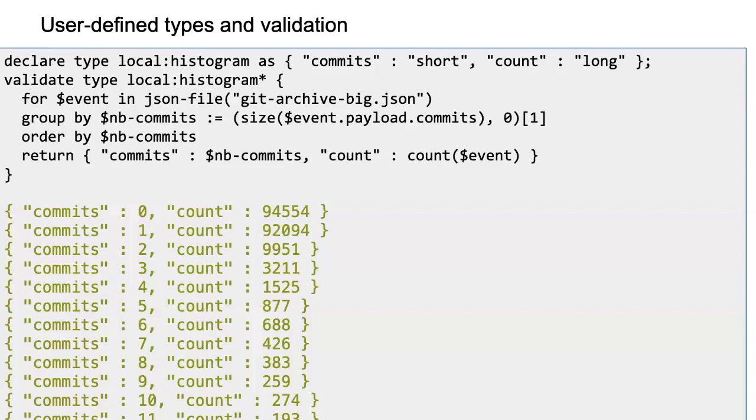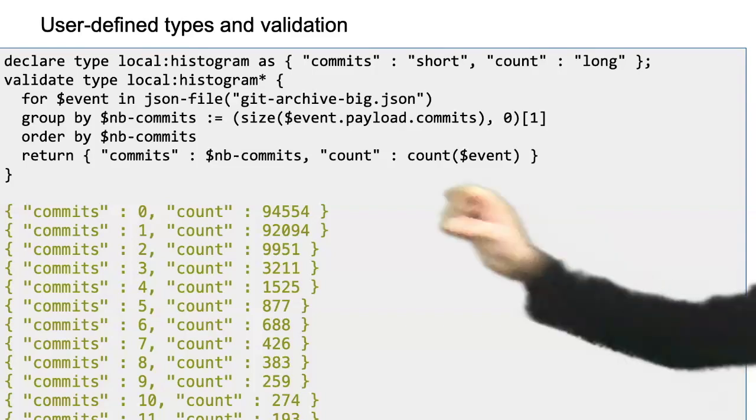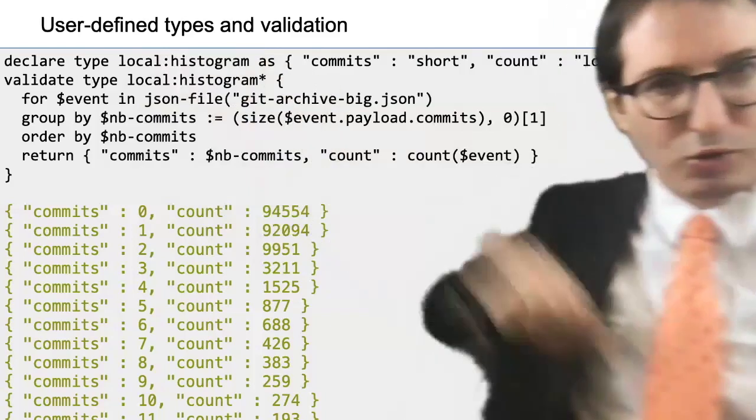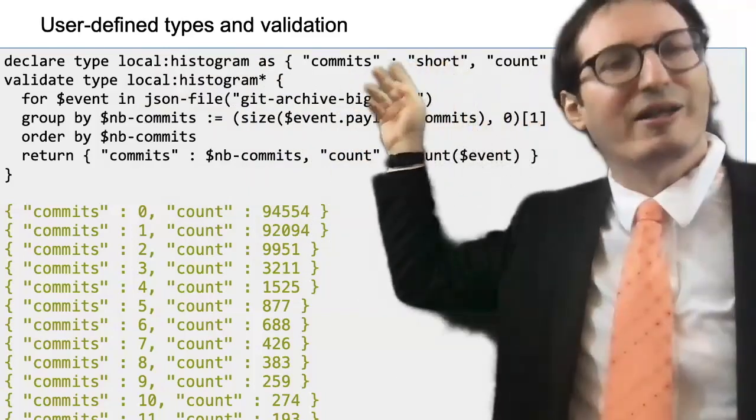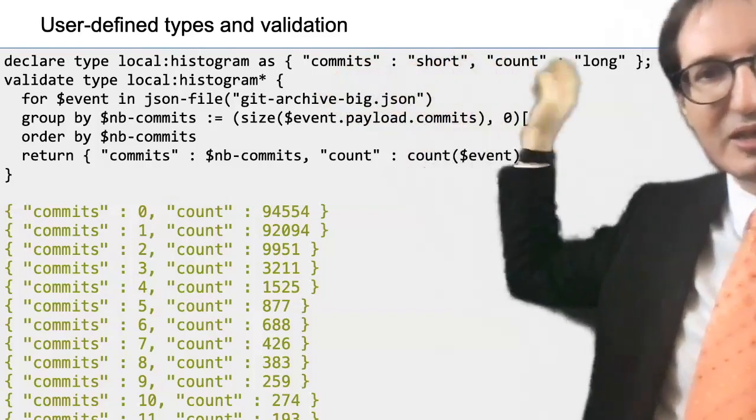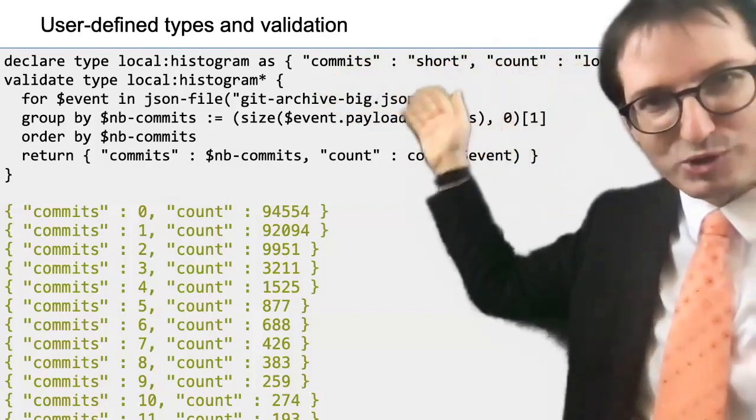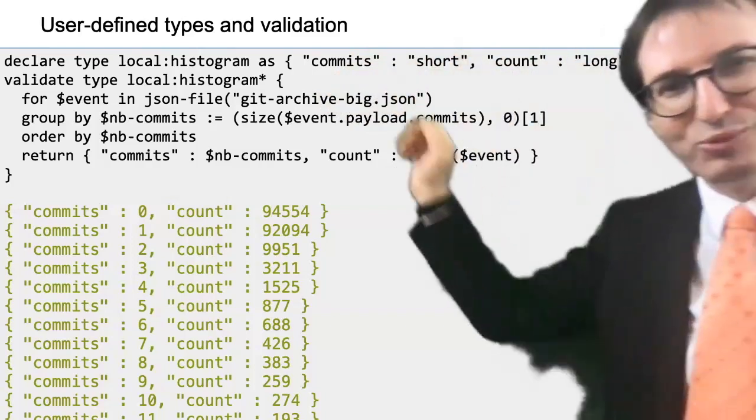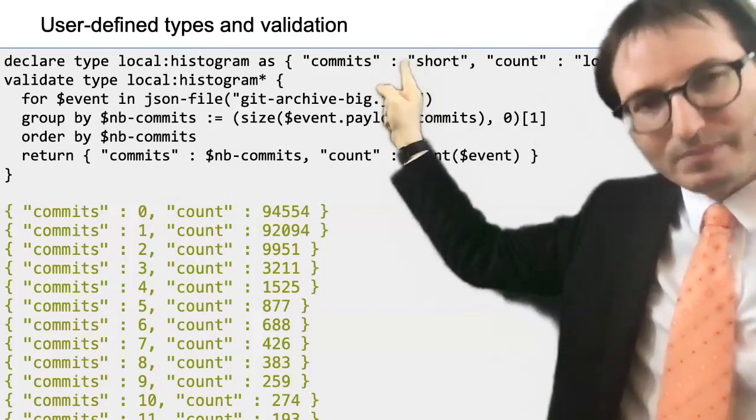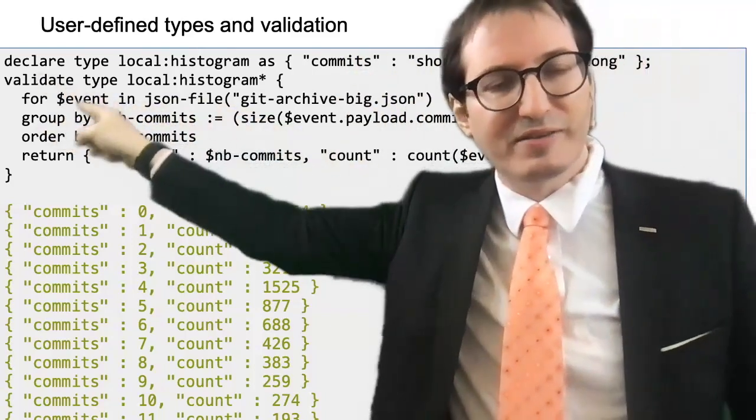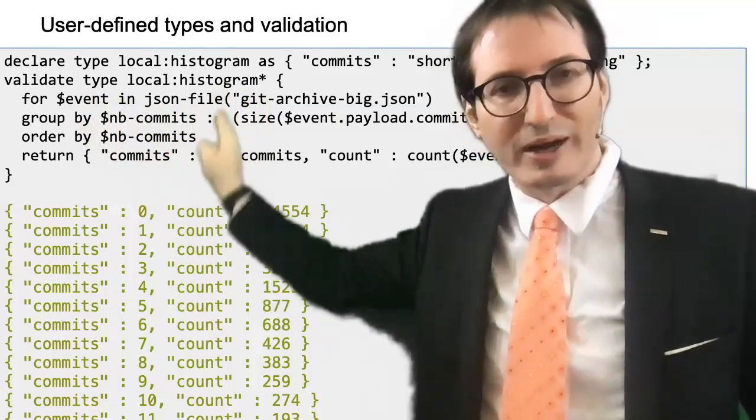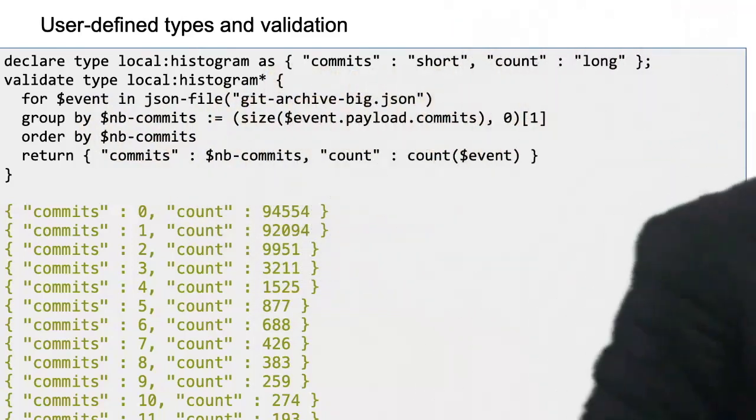How do I define my schema? With a type declaration. So all I need to do at the beginning is declare type local histogram. Commits is a short and count is a long. I actually had fun here. I could have just put commits integer and count integer, right? But just wanted to make the point that you can put any types in there. And then you have this validate type. And then it's going to actually check that it's valid against this schema.